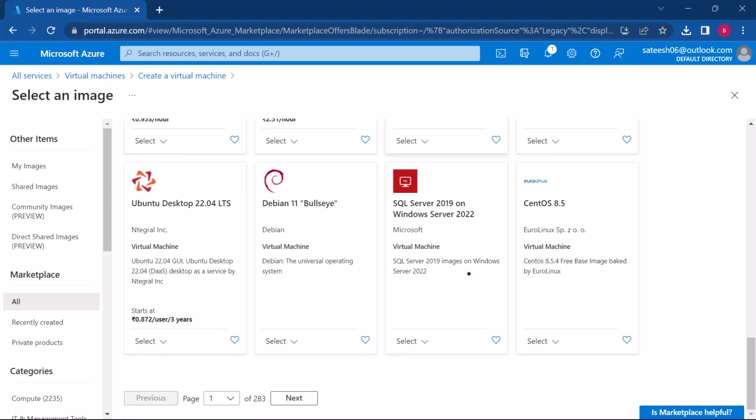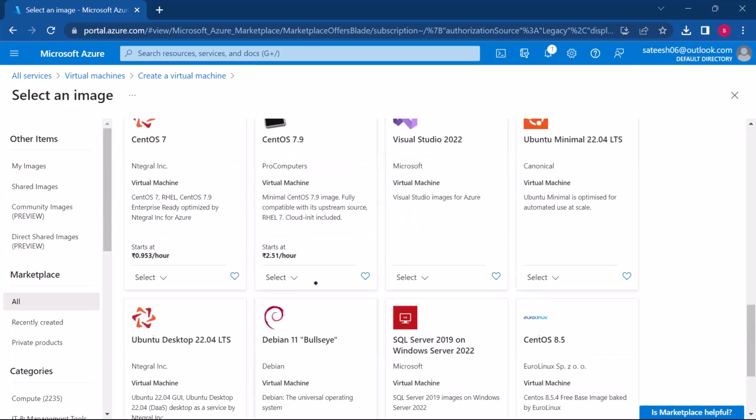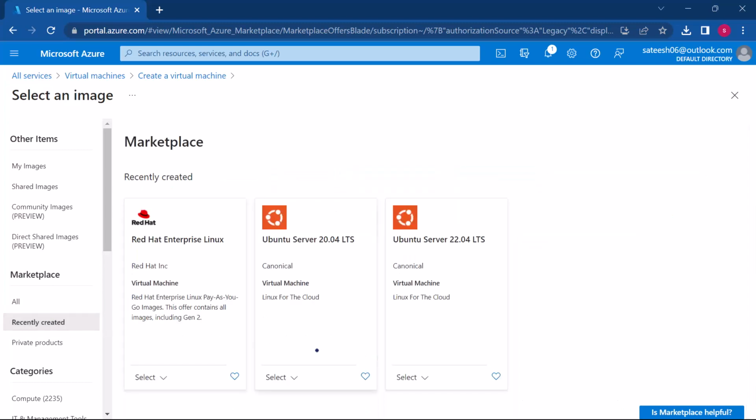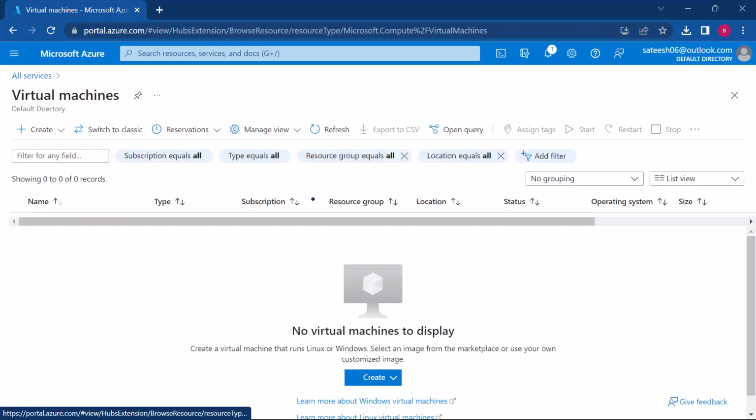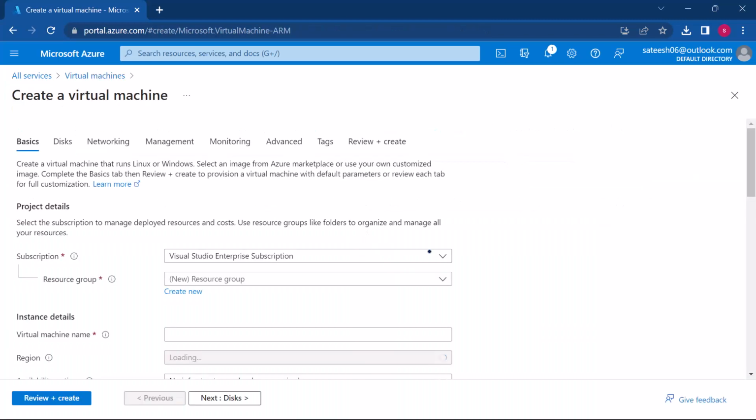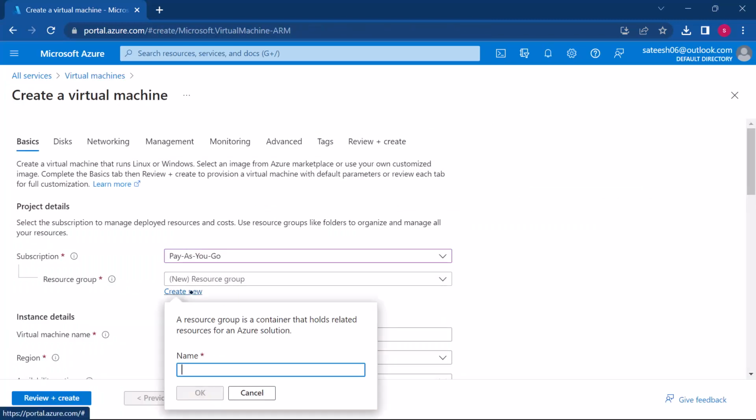You'll have a full list of images here. So you will definitely find the operating system that you want to have. You can see here recently used. Okay, these are the recently used. Oh, okay, let me create that again. Create virtual machine. Let me choose a different subscription, pay as you go. Okay, let me create a resource group here.